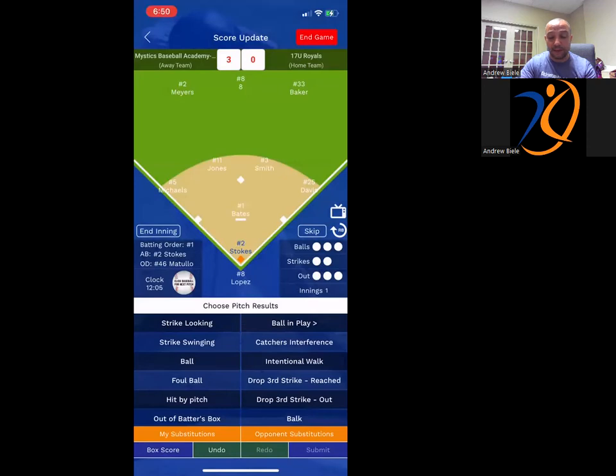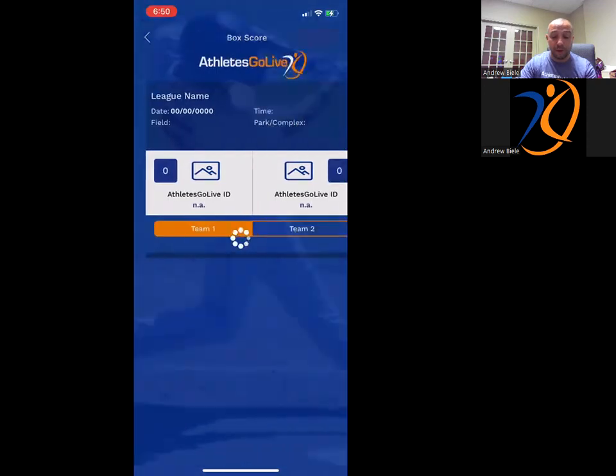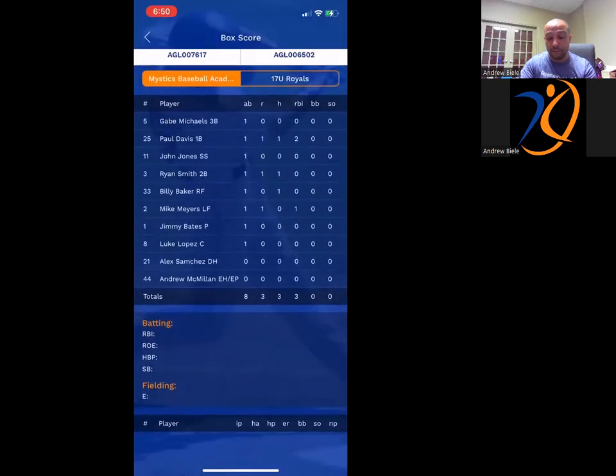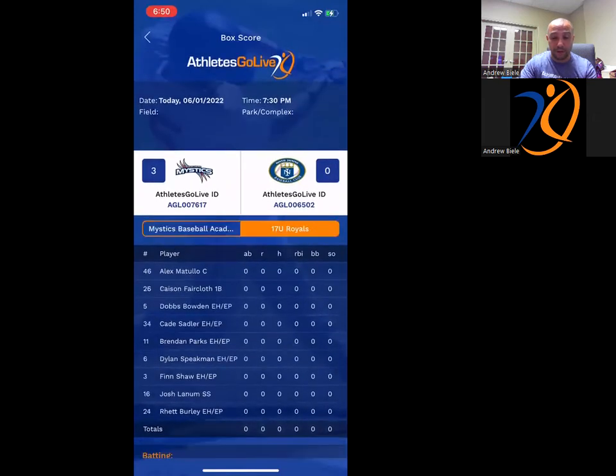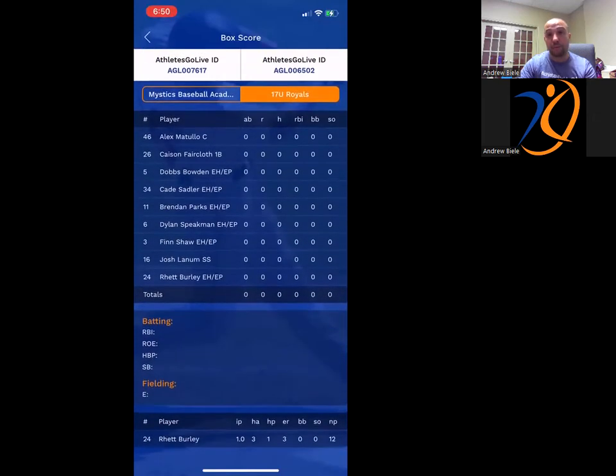Again, if you make a mistake, hit the undo button. If you need to hit the box score, in particular if you're trying to get pitch counts, we have number of pitches thrown here. NP is 12. So we do have the pitch count capabilities. If you need to go back and look at the pitch count anytime, you can look at pitch counts on the box score.